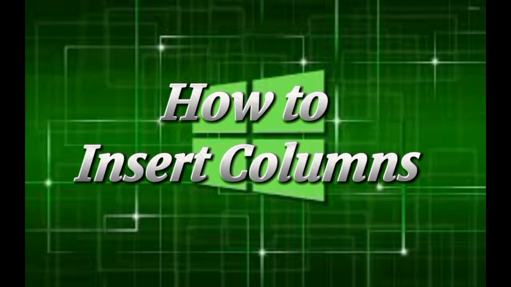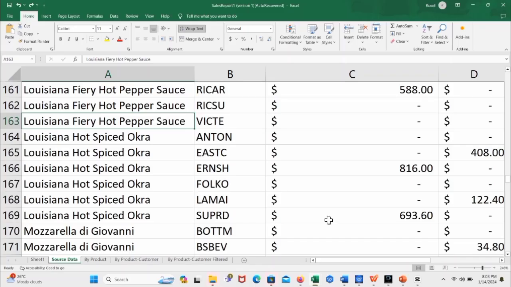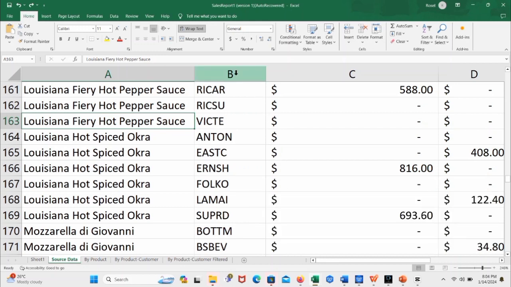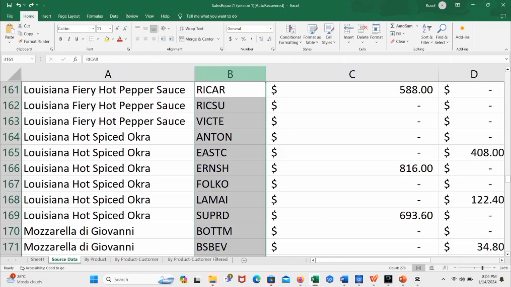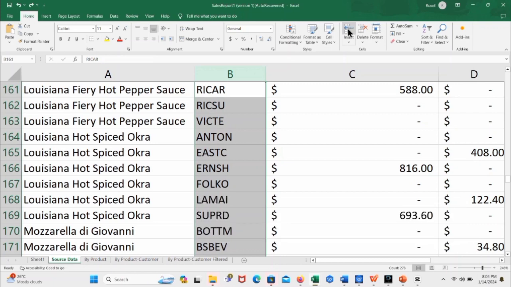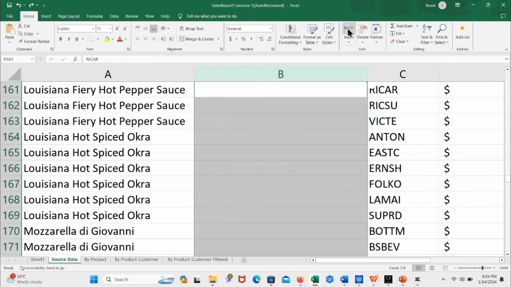And this is the ways how to insert columns using Microsoft Excel. Step 1. Select the column to the right of where you want the new column to appear. For example, if you want to insert a column between A and B, select column B. Step 2. Click the Insert command on the Home tab. Step 3. The new columns appear in your worksheet.